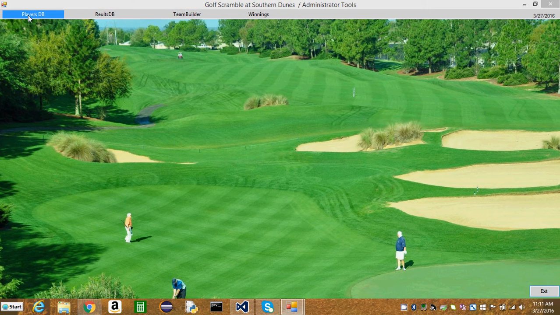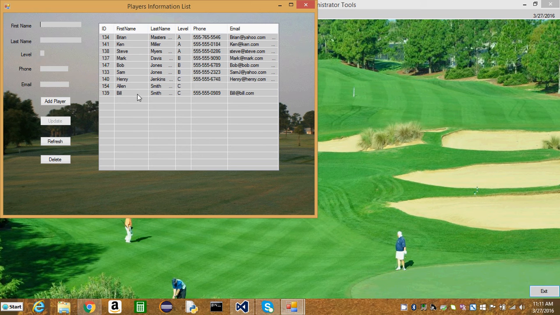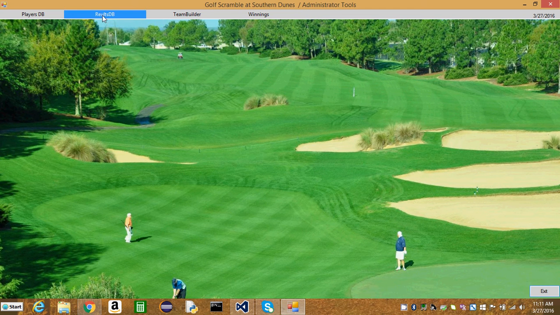Now, quickly, let me show you back to the player database. Remember that walk-in, Alan Smith? His name is populated into the list, and you can just fill out his information at your leisure and have him updated as well. And that's a little added feature there that's really nice.